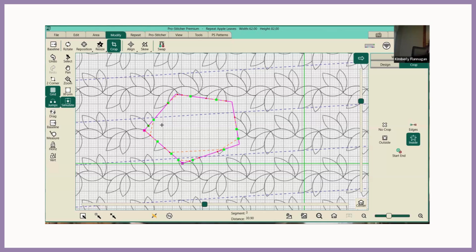And I have another video on trace area that I'll link below, so that you only have this line stitched once.